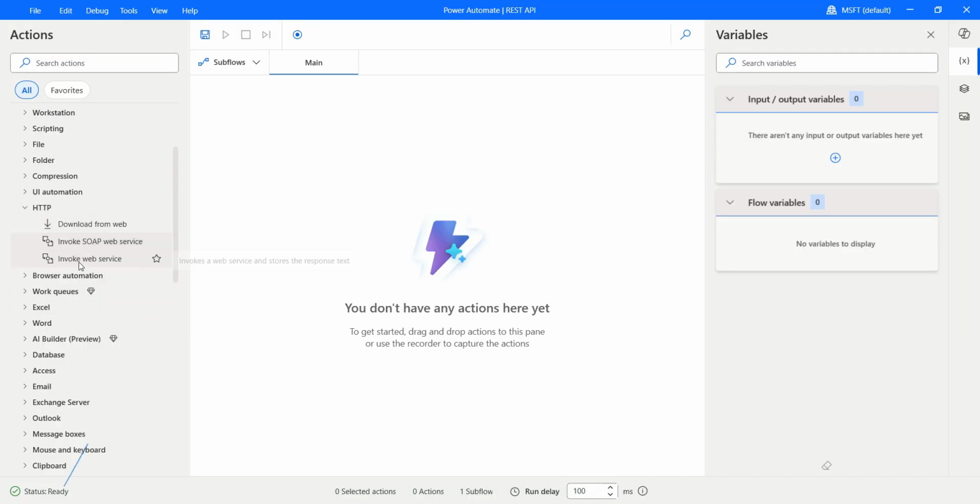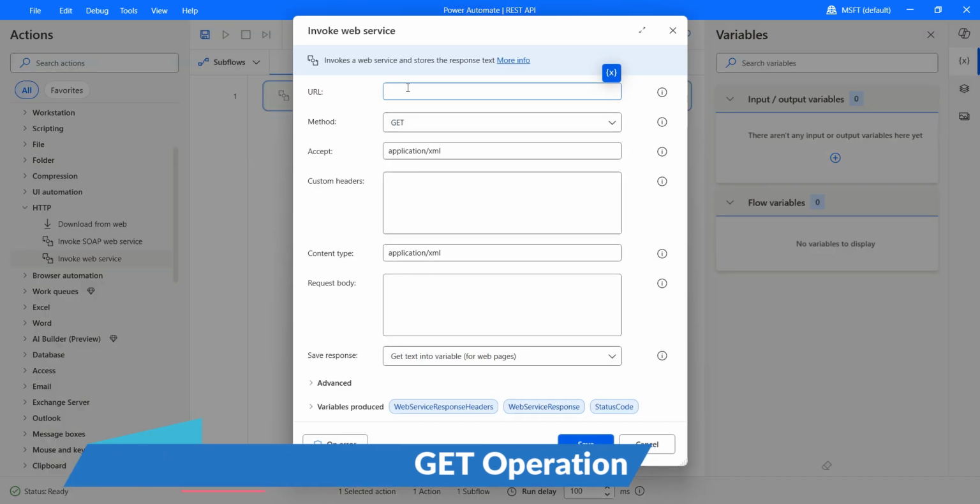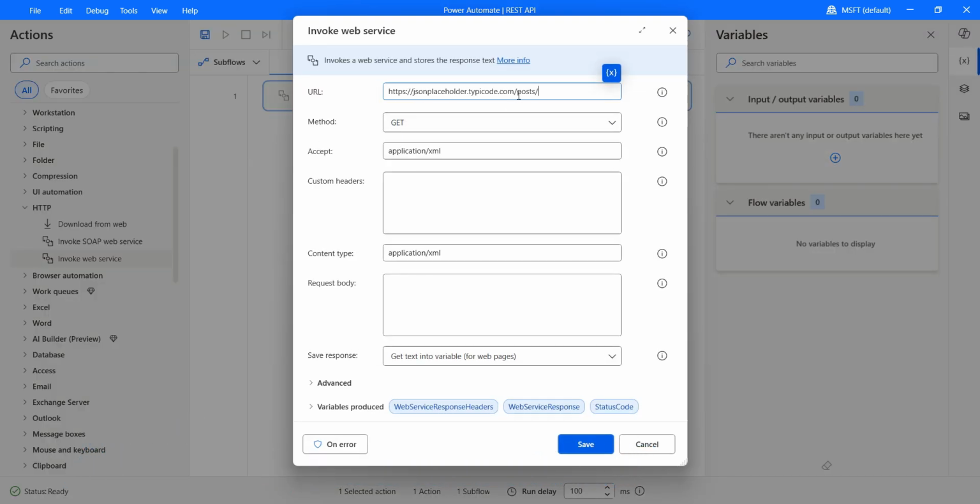Open the HTTP and go for invoke web service. Drag and drop that. In the URL, please provide this URL, which is /posts. It's a get method, and the accept is not XML. It would usually be JSON, and this is the case here. So instead of XML, put JSON. In the request body, we will not have anything because it's a get method. It just returns the item. And in the custom header, we don't have to provide anything.